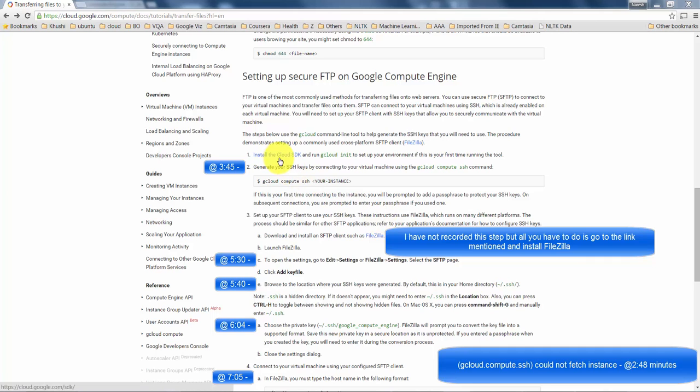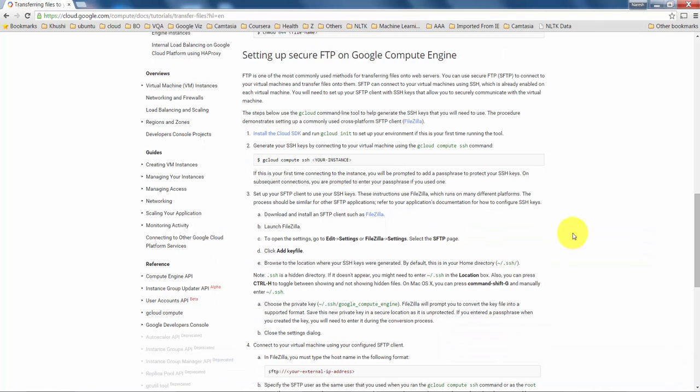These are the steps as you see here. I've also mentioned the time frame in the video to which you could skip if you wanted to see a particular step. So let's go ahead and give it a shot. Install the Cloud SDK.